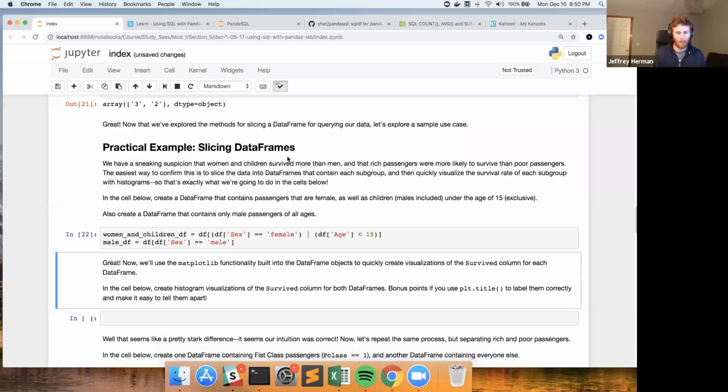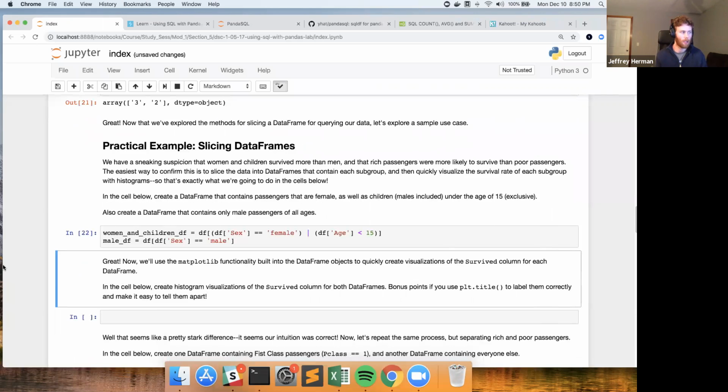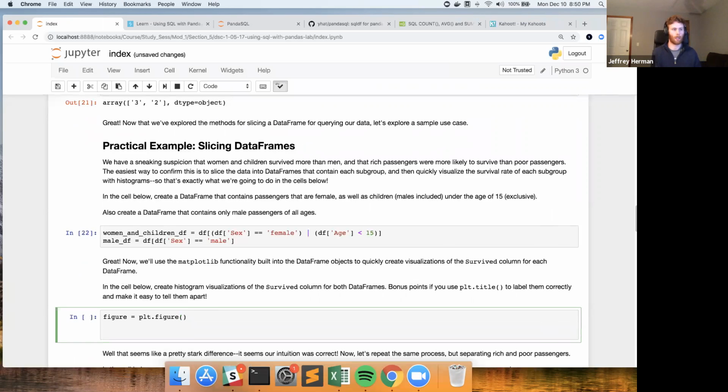So now in the cells below, create histogram visualizations of the survived column for both data frames. Bonus points if you use plot.title to label them correctly. All right, so to do that, I'm going to do a subplot so I can plot them both next to each other. To do a subplot, I'll need to make two axes instances.